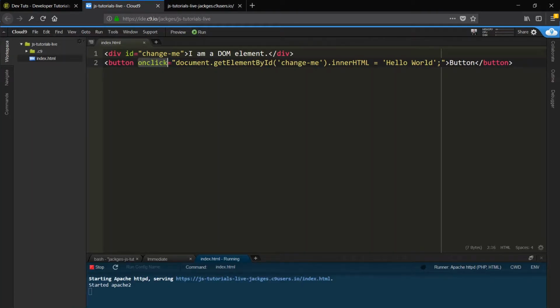Now the way this is depicted here is we've got on click, document get element by ID, so that's saying get the ID here, change me, which is this ID, and change the inner HTML to equal hello world. Now the problem with this is if you want to start adding different things to this and saying do different things on this click method, it's going to start getting really messy. So what we're going to do is extract this out into a function.